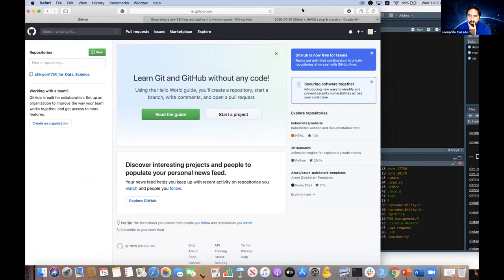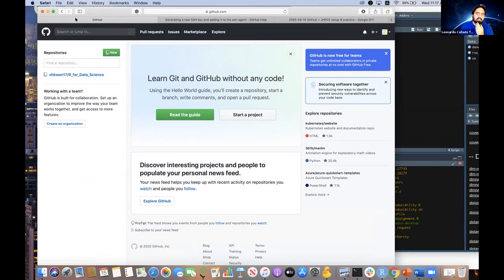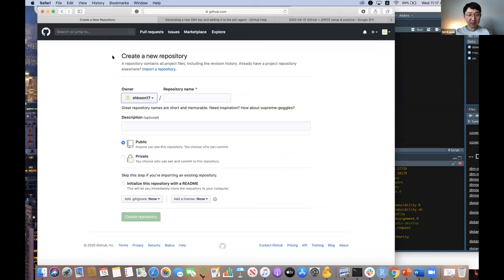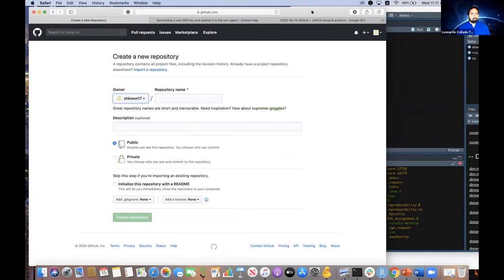Sorry. On the very far left where it says new, green. Click there. And so, you know, give it any name you want for testing. Yeah, any name you want, really. That will be the name of a directory later on.